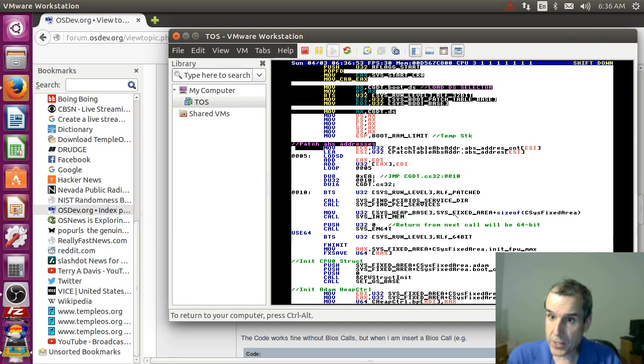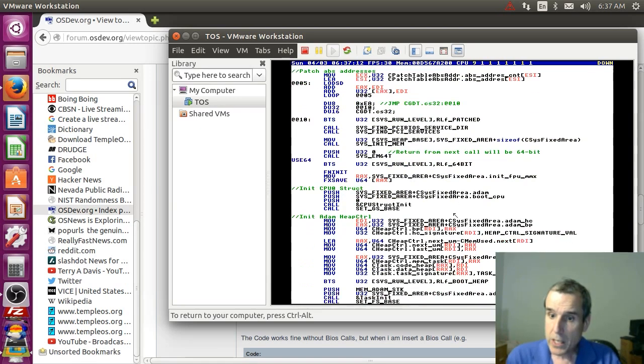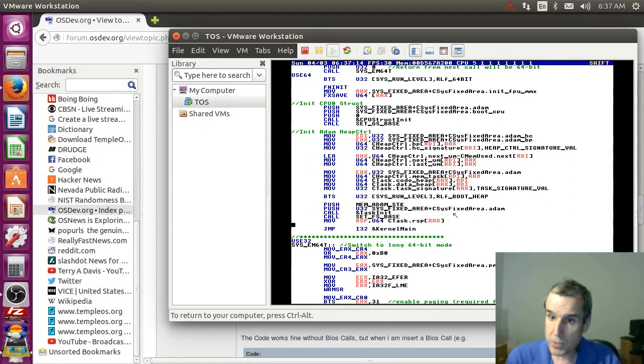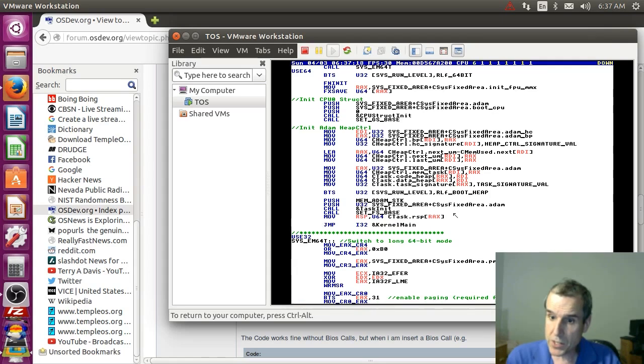No, here's where I patch the memory. My compiler is strictly position independent. My compiler is 64-bit. There's no 32-bit. The compiler will not do 32-bit mode. So all this 32-bit code has to be in assembly. And then finally, we jump to kernel main. Kernel main, that's after we changed to 64-bit.